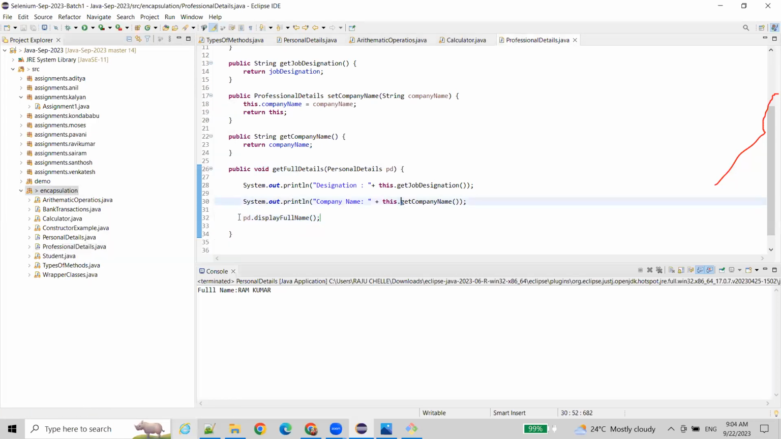Are you following the concept? Are you on track or not? Yes, Shiva, getting it, right? So don't deviate from the track. You should be on the same page to understand this concept. It is very, very important in real time.